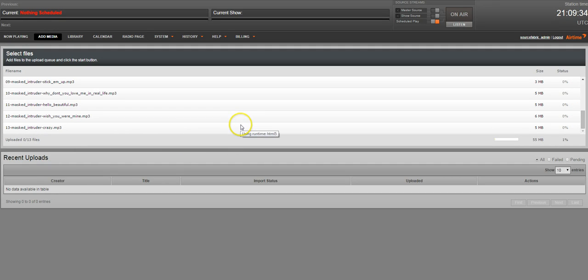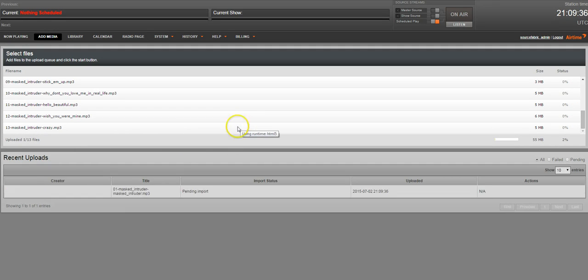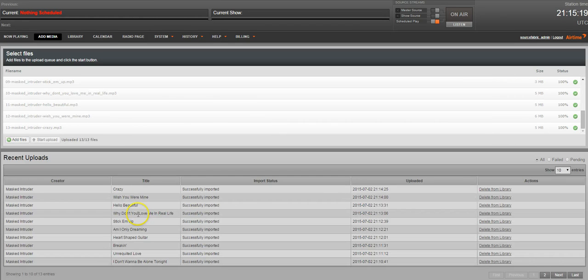Now, this is going to take a couple of minutes, so I'm going to go ahead and pause the video and restart when I'm done. All right, now we can see that all of my files uploaded successfully. You can see that in the import status down here. So the next thing that we're going to do is go ahead and build a playlist.